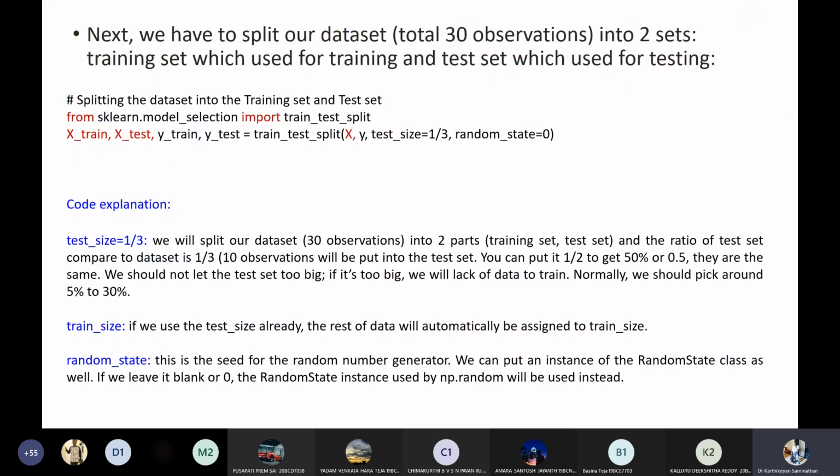Now x and y are assigned. Now the third step is to identify the training set and test set. So how do you split? Before splitting I need to import the split function. From sklearn.model_selection, I am importing train_test_split.